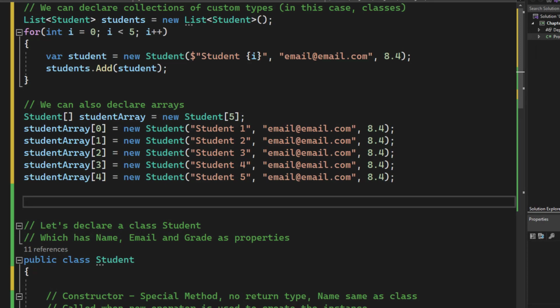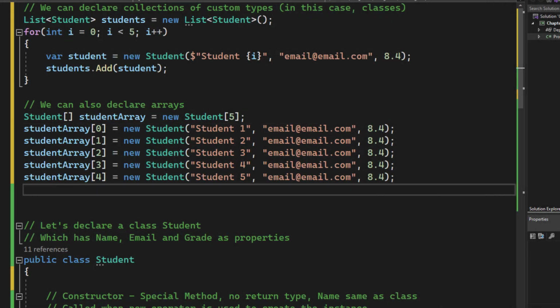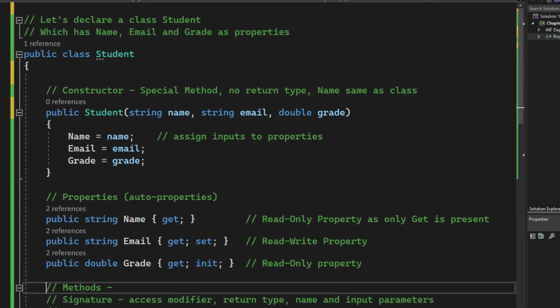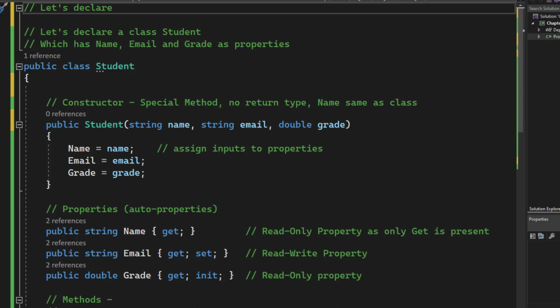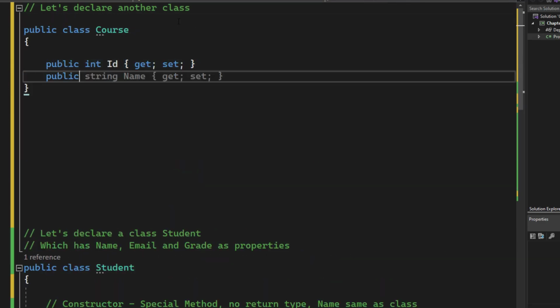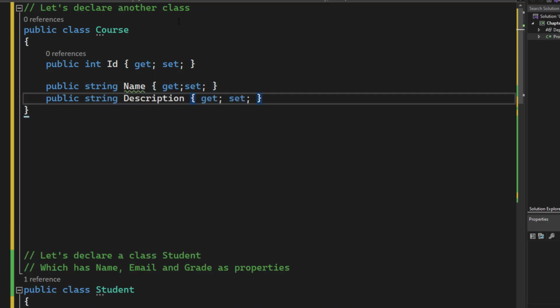Also, let's now take another example. Let's say this is our student class and then we want to create another class which is supposed to hold course related information. Let's say course ID, course name and course description. Okay, now our course class is ready.